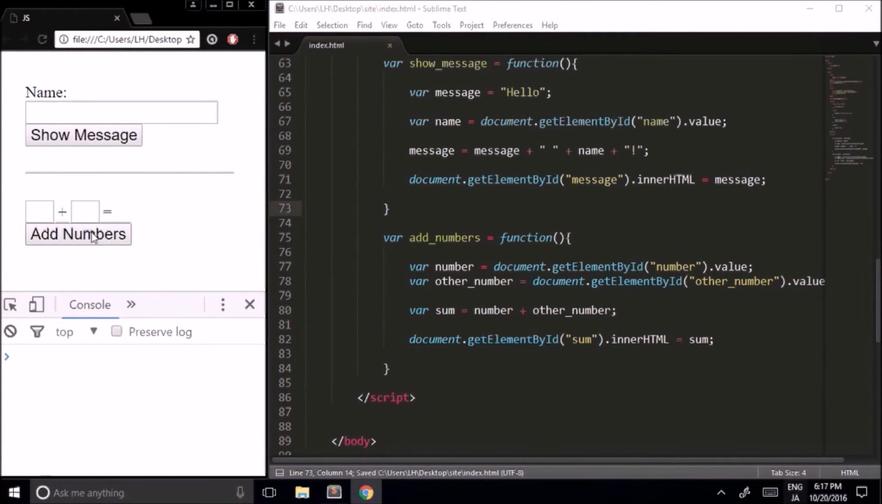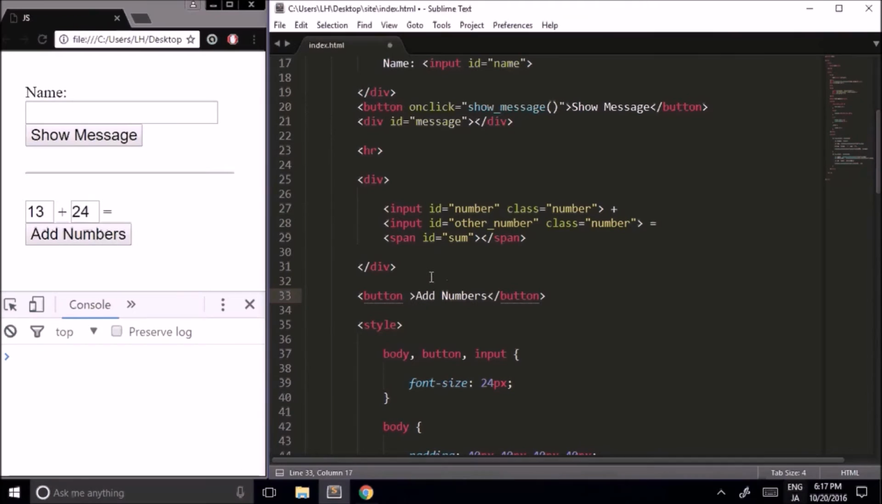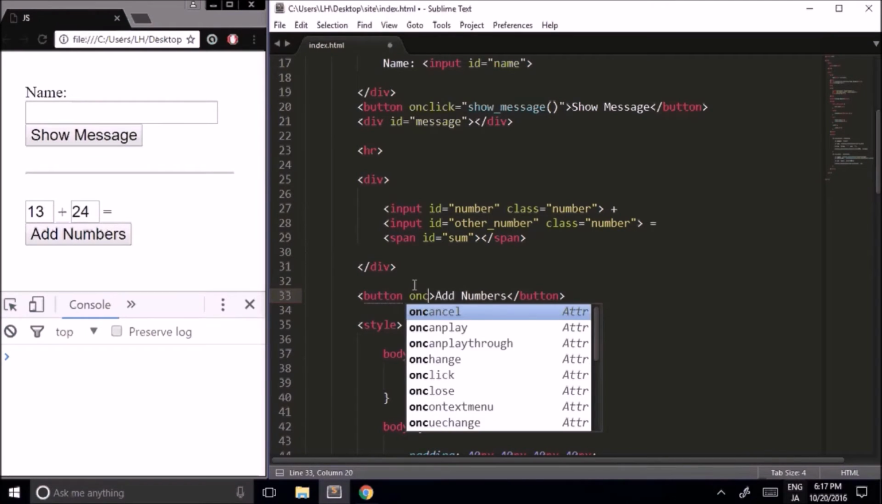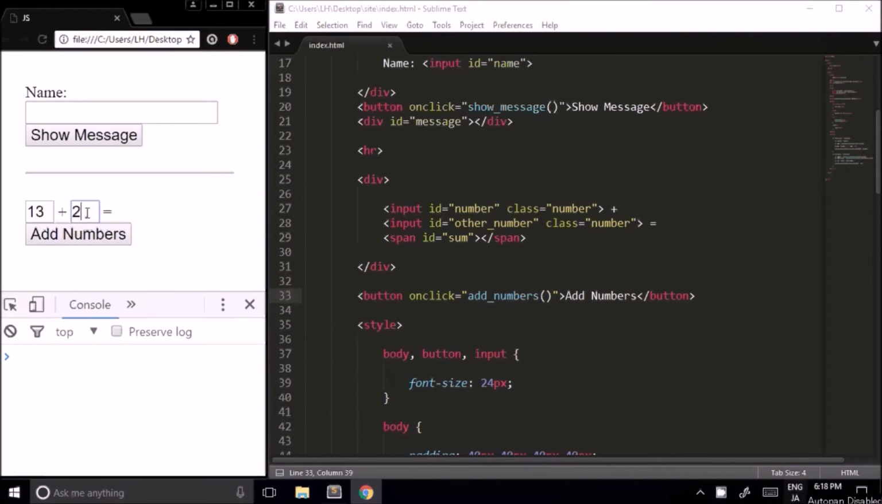Now when we click add numbers, oh wait, I have to put some numbers in here. How about 13 plus 24? When we click add numbers, oh, nothing happens because we forgot to make this button call our function when we click on it. So just like with our show message button, we're going to add onClick, set it equal to addNumbers, and don't forget the empty parentheses. Uh-oh, big problem.